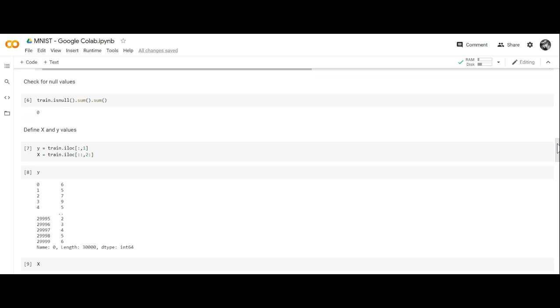So what we want to do now is check for any null values. train.isNull.sum.sum, and it says there's 0 null values. So that's good. So you don't have any values to impute. And if you did have any values to impute, it's unlikely that this data set would work anyway. So now what we want to do is define our X and Y values.